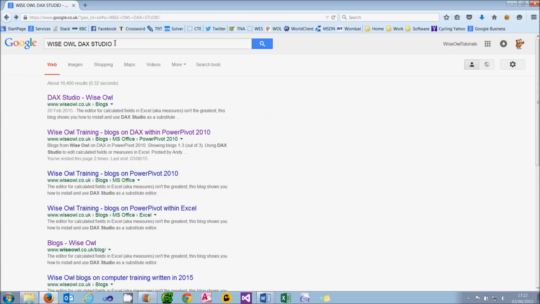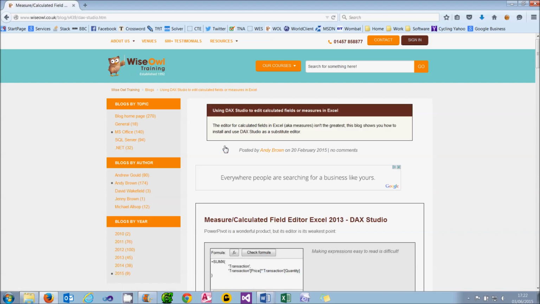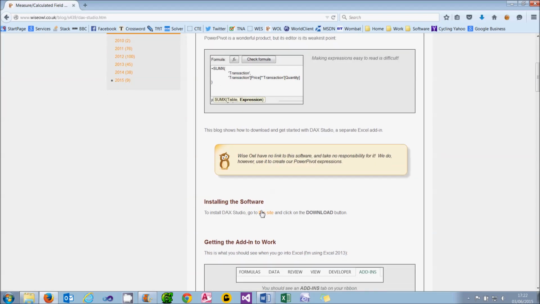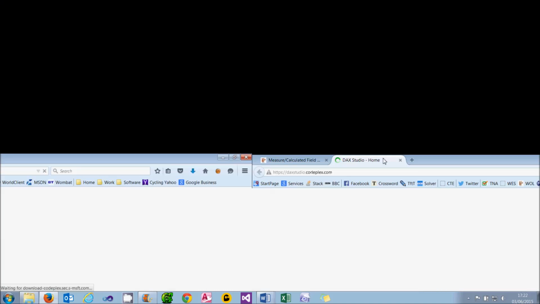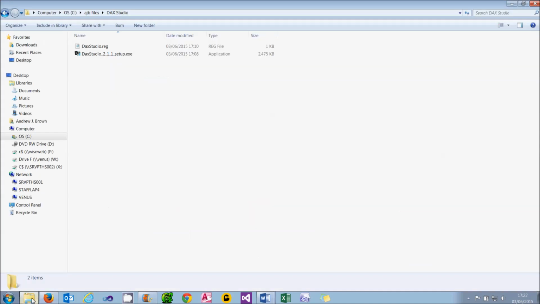If you go to Google, other search engines exist, and type something like WiseOwl DAX Studio and run your search, you'll be able to get to our blogs on DAX, and one of them is on DAX Studio itself. This gives full instructions on how to install it, but I'll take you through the process now as well. What you need to do firstly is to go to the relevant site and click on the download button to download the application. It's not very exciting watching that, so here's one I prepared earlier.